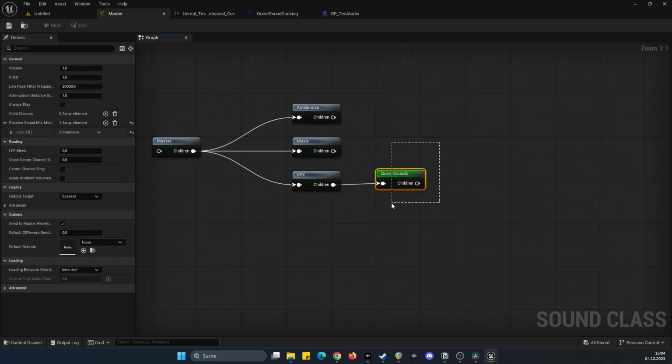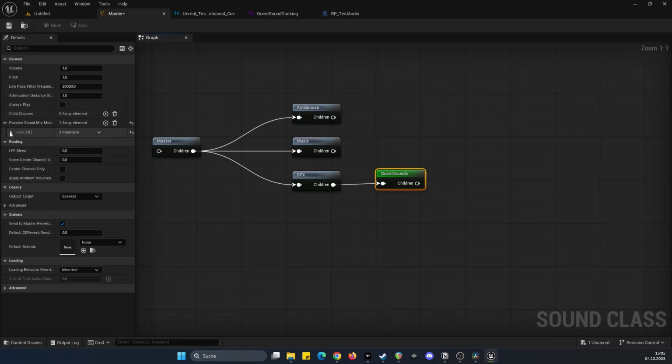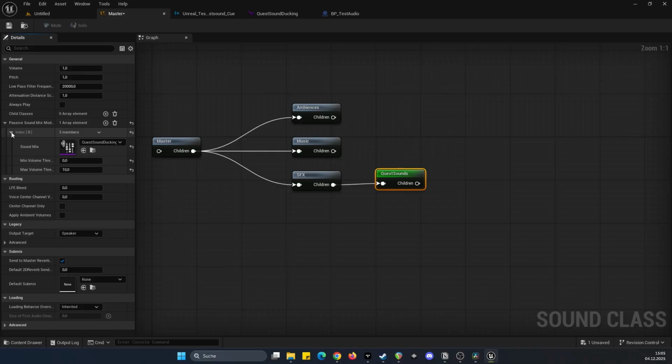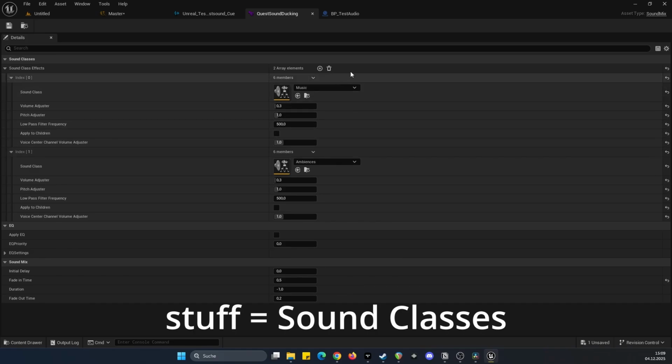Oh, about ducking, I created this sound class here, which is called quest sounds, and I assigned this to this quest sound here. And then when we go here to the left, we can click this little arrow here and we can assign a sound mix, which I already did here. And when we open that, you can see that I already assigned some stuff here. You can just assign stuff by adding an element here.